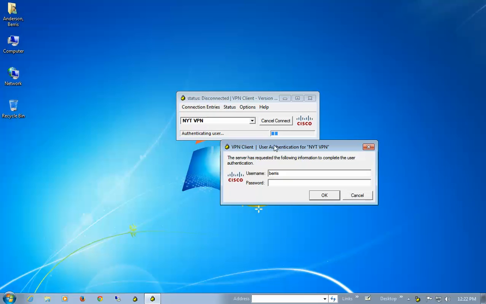connect, username, password, password followed by the numbers that appear on the VPN card.